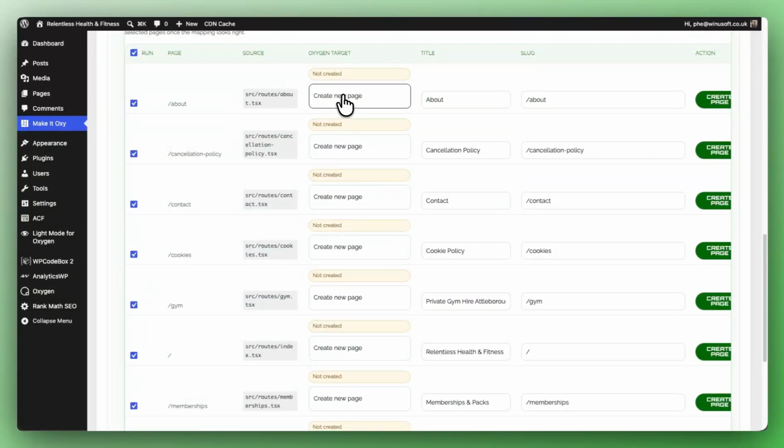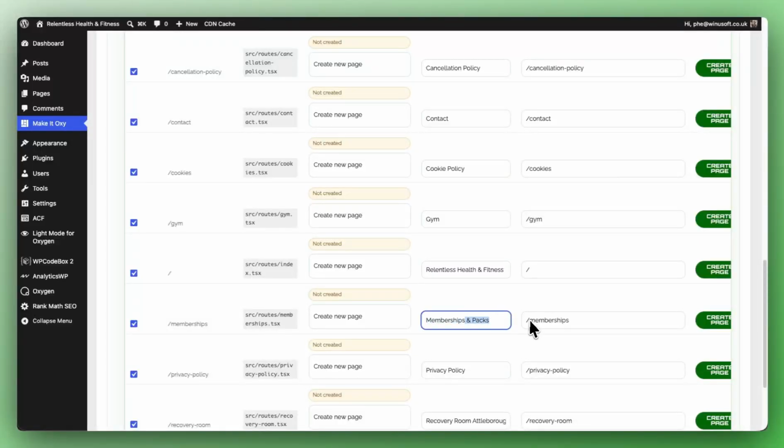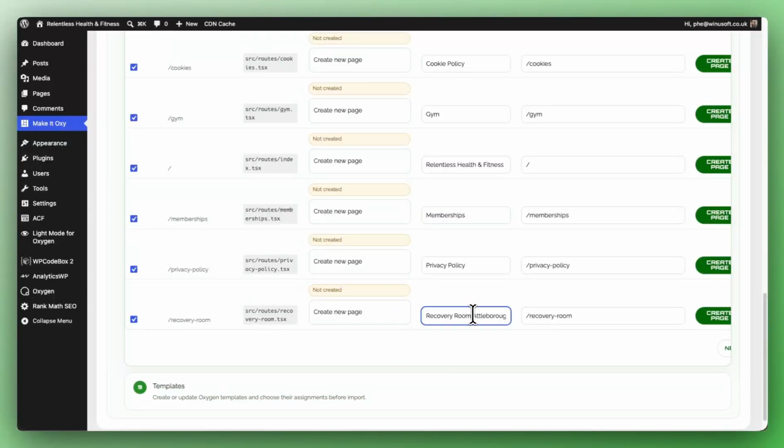So about, we want it to create a new page. Again, we could connect to previous pages if there were any. So we're going to call it about, and we want the URL to be /about. Cancellation policy, again, that's fine. Contact is fine. Cookie policy is also fine under cookies. Gym, we don't want that to be called private hole gym in Attleborough. That's a mouthful, so we'll just call it gym. That's the home page. Memberships, we're just going to call memberships. We don't need to unpack. Privacy policy is fine. And then recovery room, we don't need the location in the title.